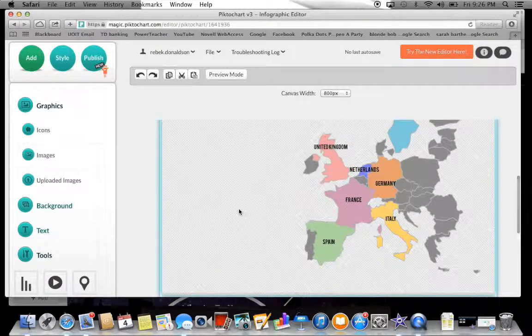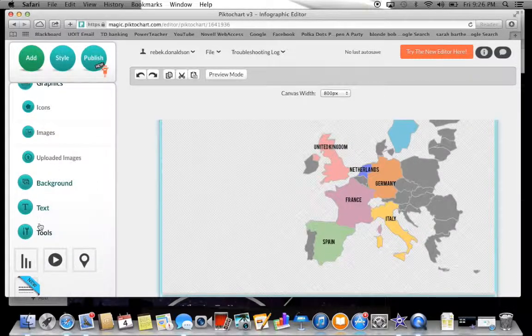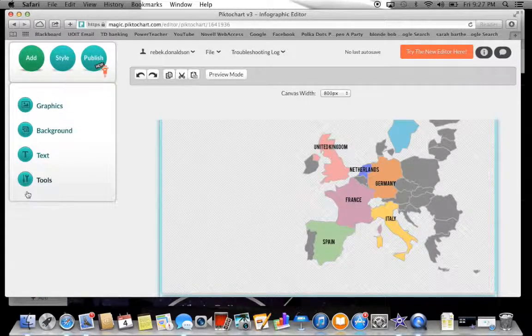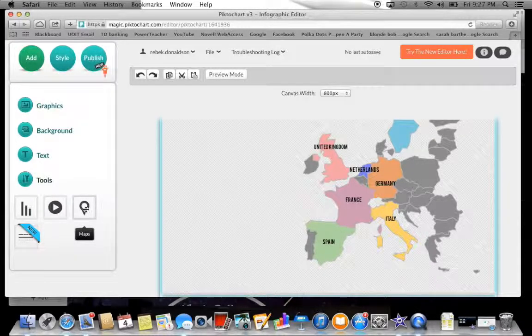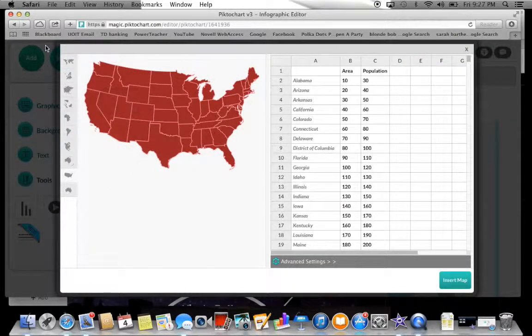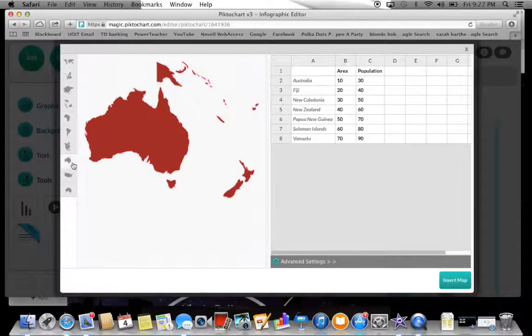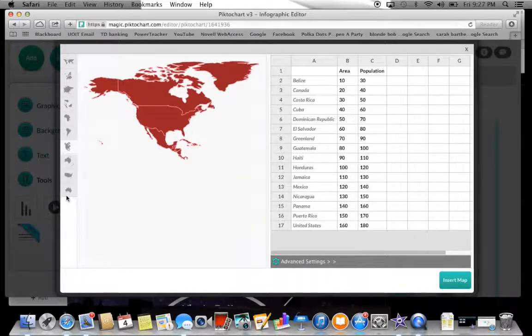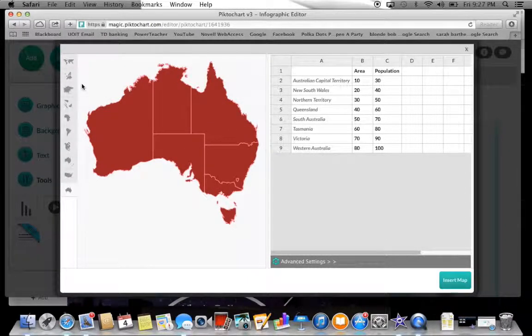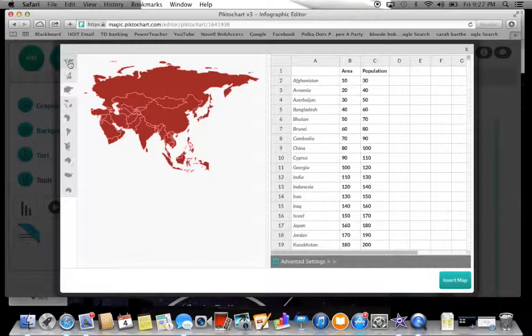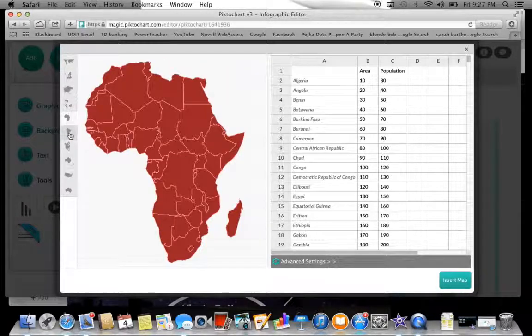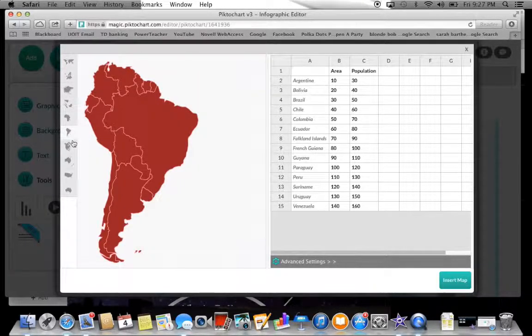So one of the ways that you can do this is if you go into tools, as you can see, there are maps here, and you can pick a variety of maps. Now, one problem is there's no just Canada map, which is too bad. But there is a whole North America, etc., Europe, Africa, and so on and so forth.